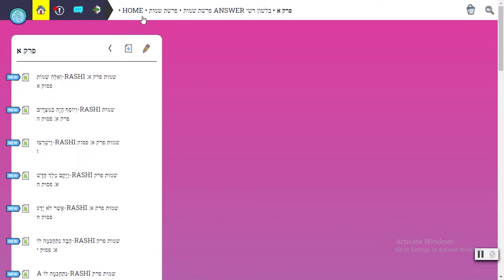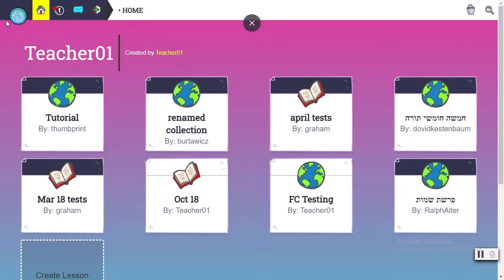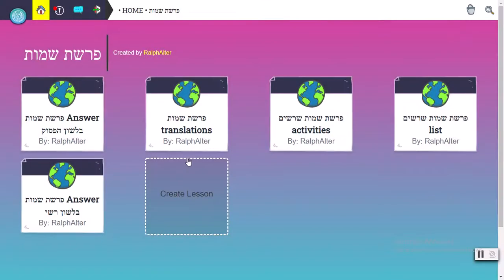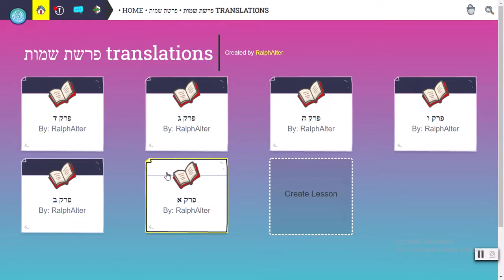So again, just to review, we went to the featured section, content section, we grabbed the material that we wanted, we brought it into our account, we opened up the collection, and we went into each sub-collection and we cloned every single lesson to make sure that there is no black bar on top. And that is how you grab material and clone it.